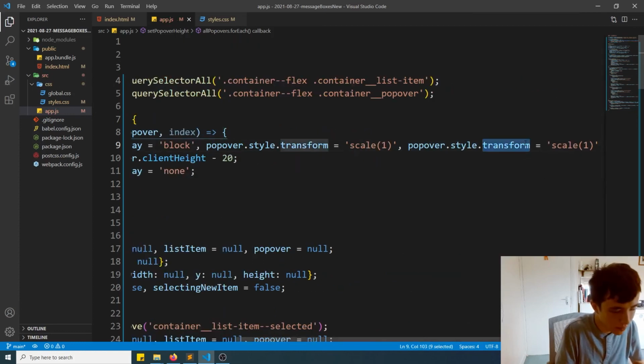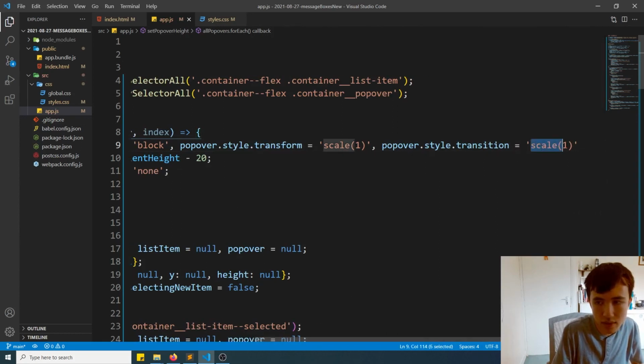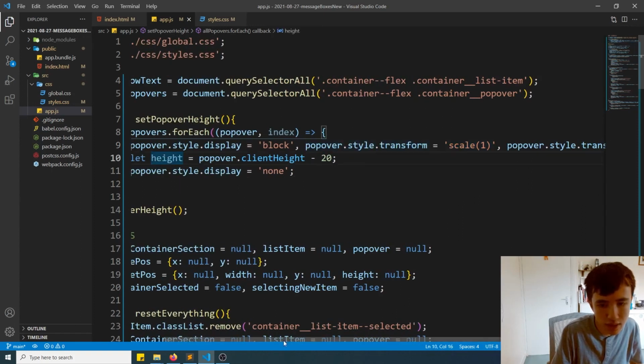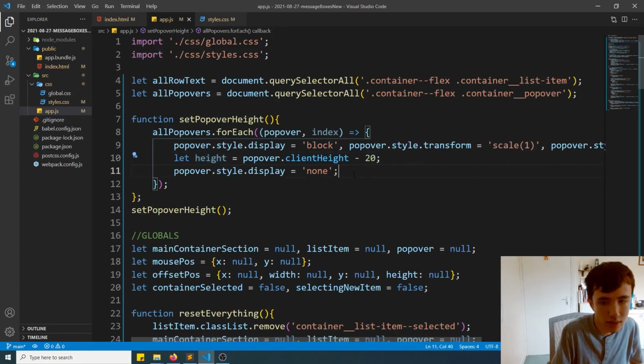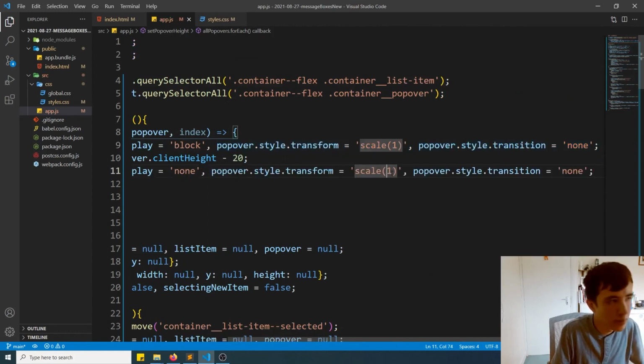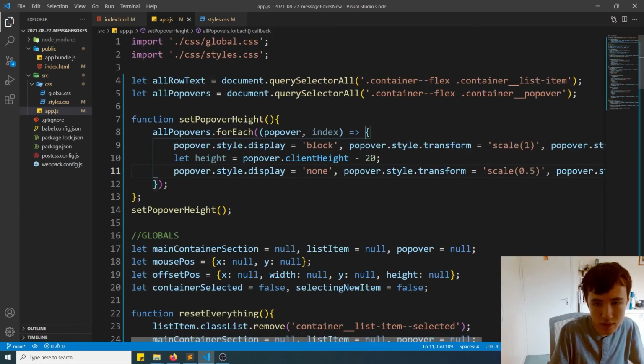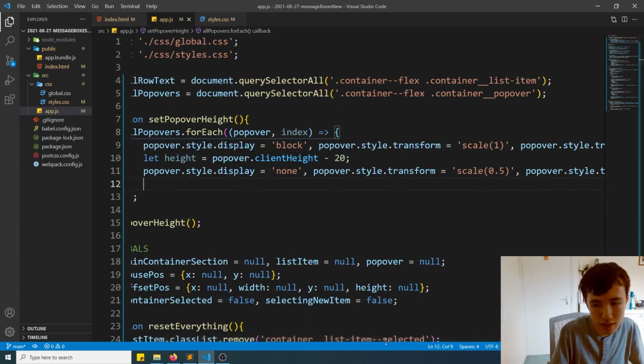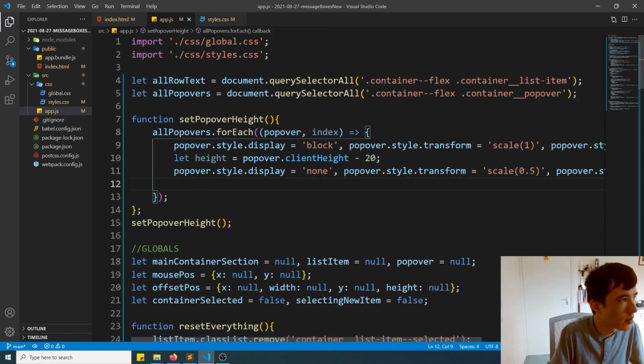And then we'll need to set transition to be none, so that it goes to its full width and height immediately with no transition. And then once we've stored the height, we need to set everything back so that things are back to what they were beforehand. So again, we'll just copy this. This will go back to 0.5, and then this will just be removed entirely, so it will go back to its normal transition as defined by its class and not inline styling.